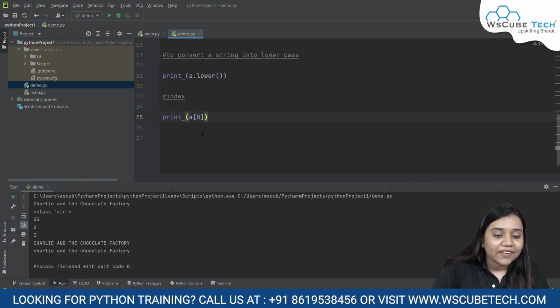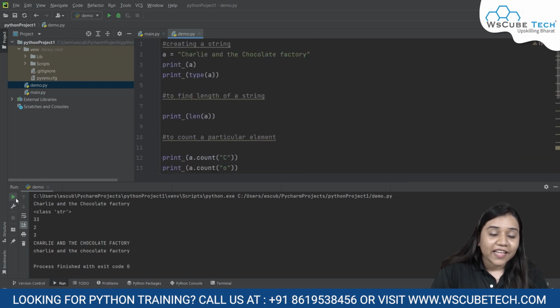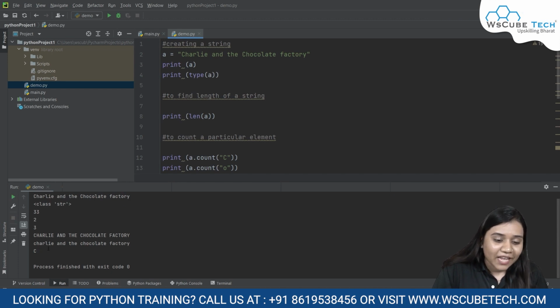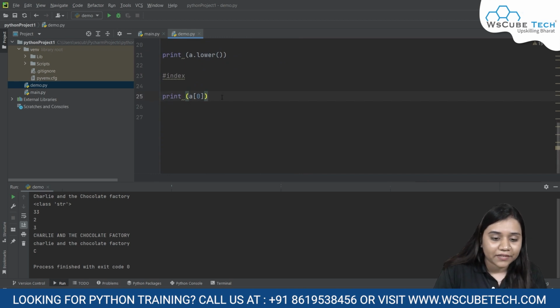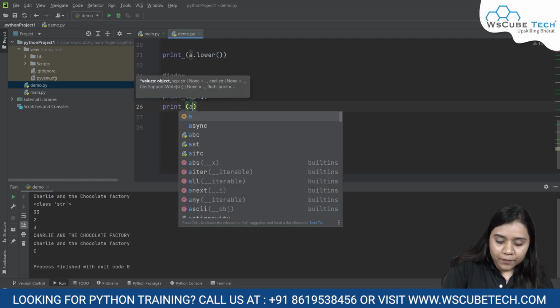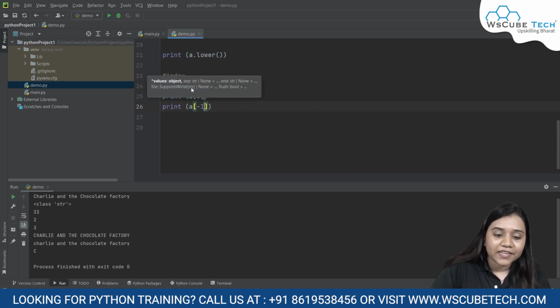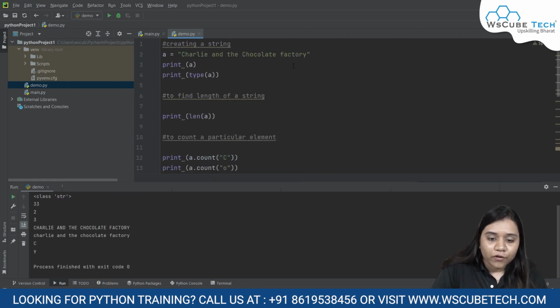As soon as I run it, I'll ask you guys to make a guess: once I run it, which alphabet am I going to get? So let's run it. And if you have guessed capital C, then yes, it is correct. It's capital C because at index number 0, we have capital C, because the 0 position represents the first element of the string, that is capital C. At the same time, if I print A inside the square bracket, if I write -1, it would provide me with Y, that is the Y of our factory.